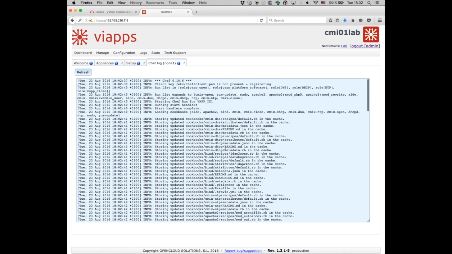Okay, look here at the different roles that are assigned to that flavor. Okay, DNS, DHCP, and NTP, and the rest that are for the viapps platform itself. Okay, now it is doing the installation. It depends on the speed of the hard drive and the CPU of the node how much time it is going to take.